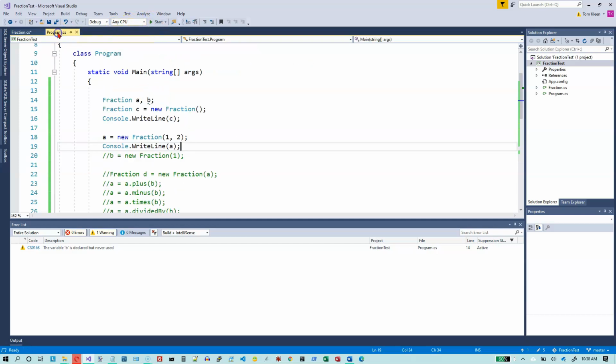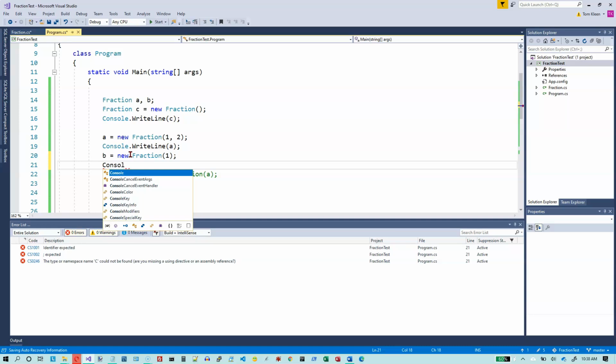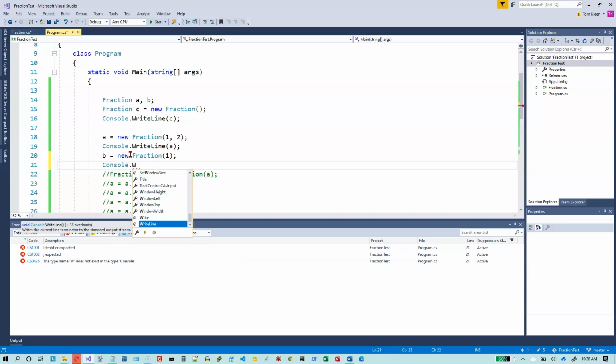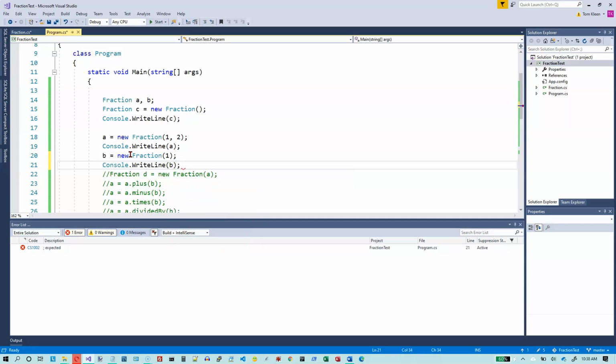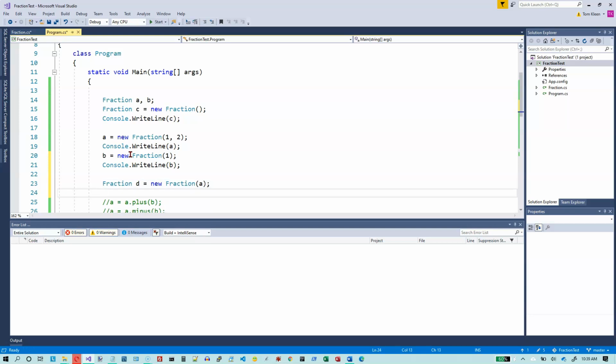So let's go back over to here. We can uncomment this now, and whoops. Then we should write it out. Then we're going to do this. We're going to make a new fraction for d out of the existing fraction a. So if I do a right line on d, I should get 1/2 because that's what a is. So our output should be 0 over 1, 1 over 2, 1 over 1, and 1 over 2.